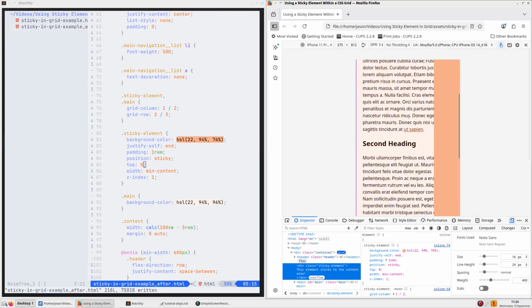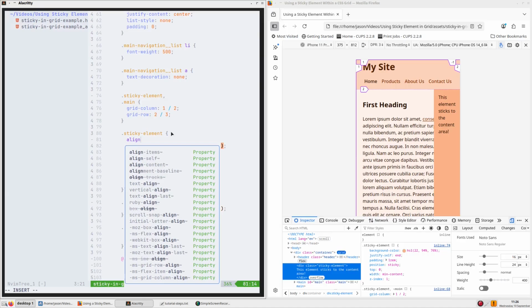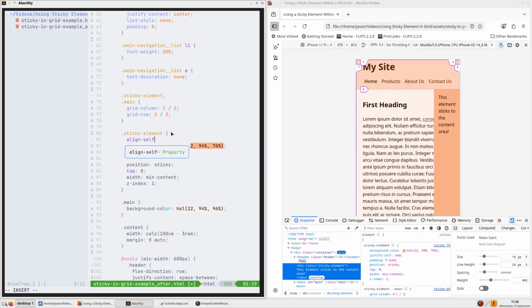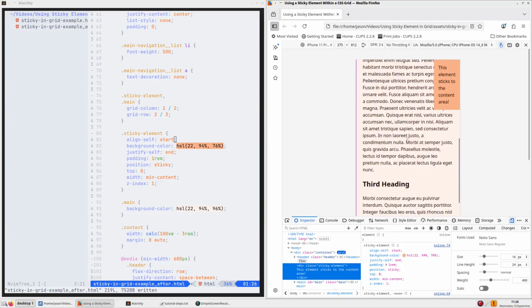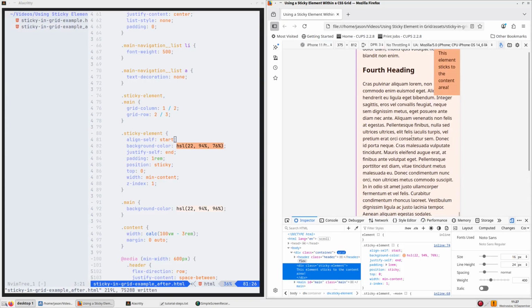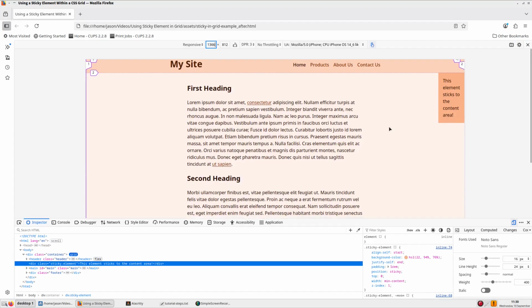After reloading, we can sort of see that it works, but the sticky element's container is too tall for it to be noticeable. The last thing to change is to give the sticky element an align-self of start to make it take up only its height. It also works in desktop sizes with no adjustments.